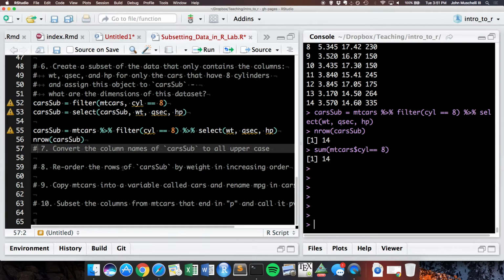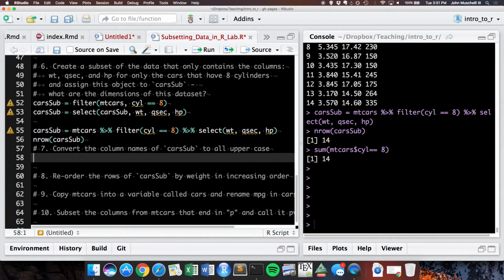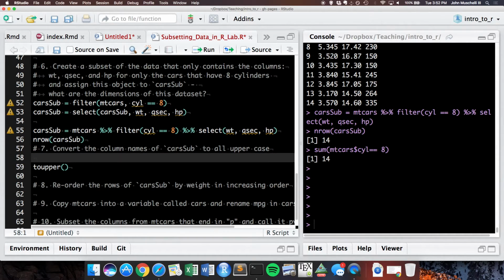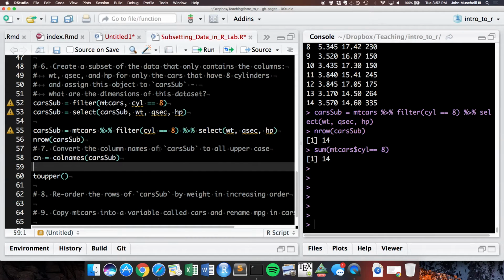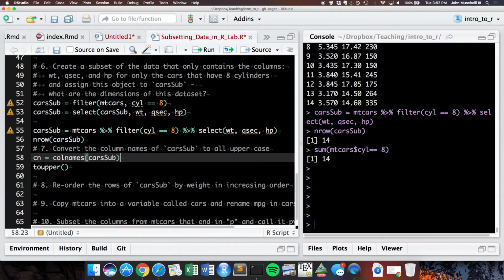All right, let's convert the column names to all uppercase. Sorry, this is a little confusing. This wasn't covered. We shift around that code. So how do I get the column names of car sub? Column names. I'm going to call it CN. Right? So toupper, we'll make it uppercase.